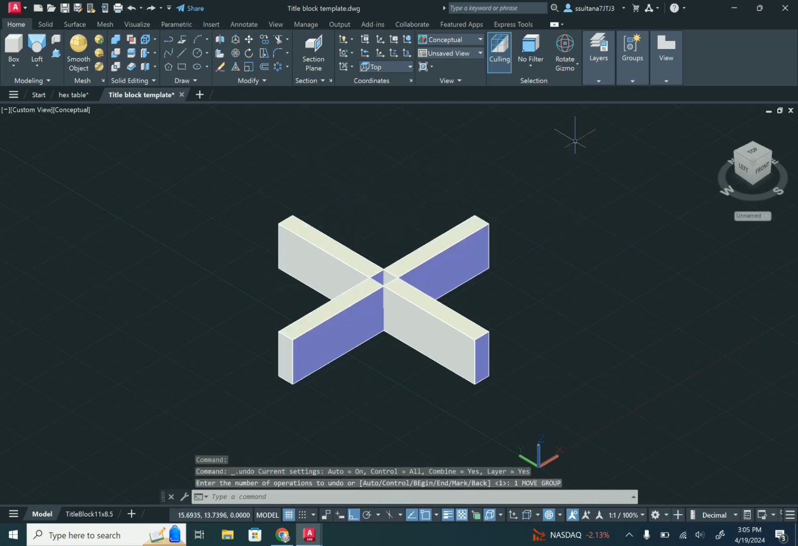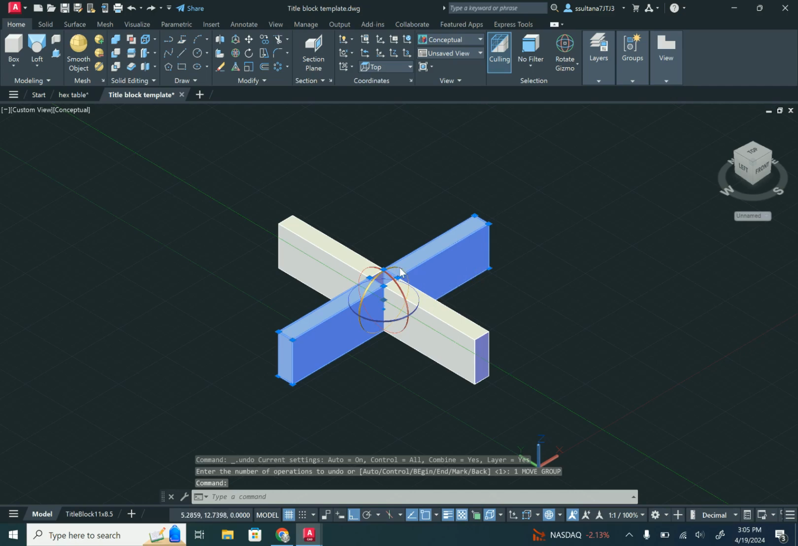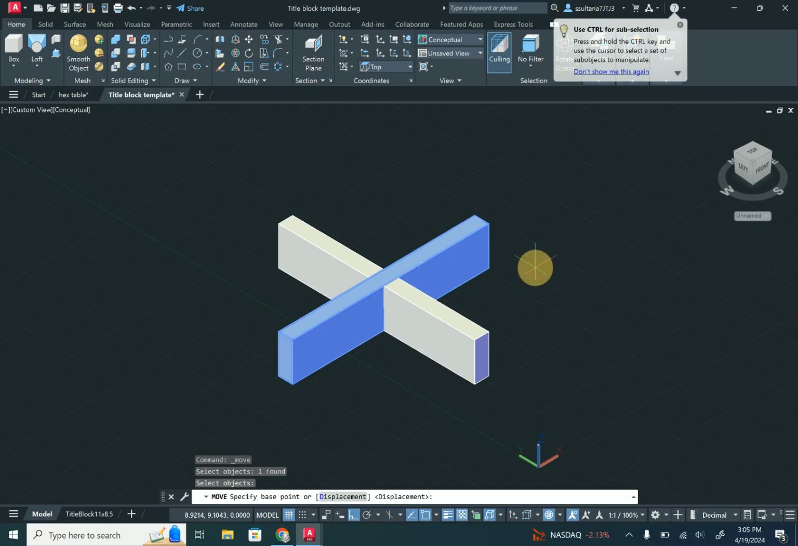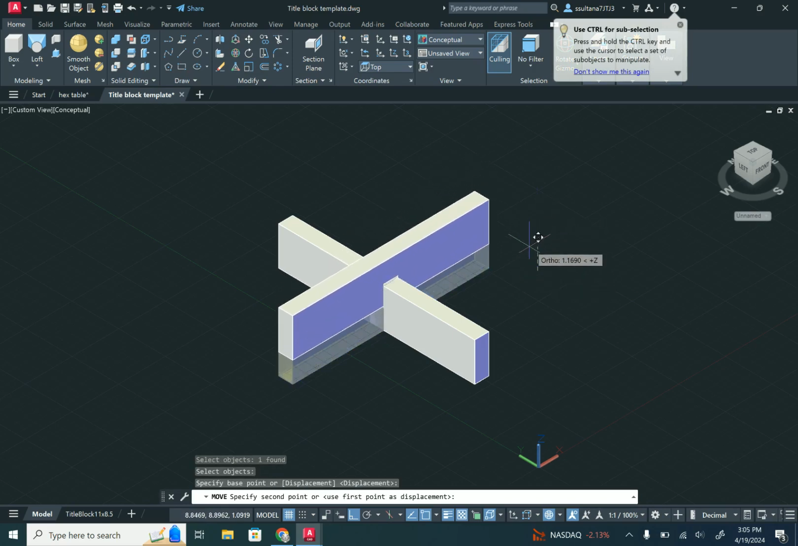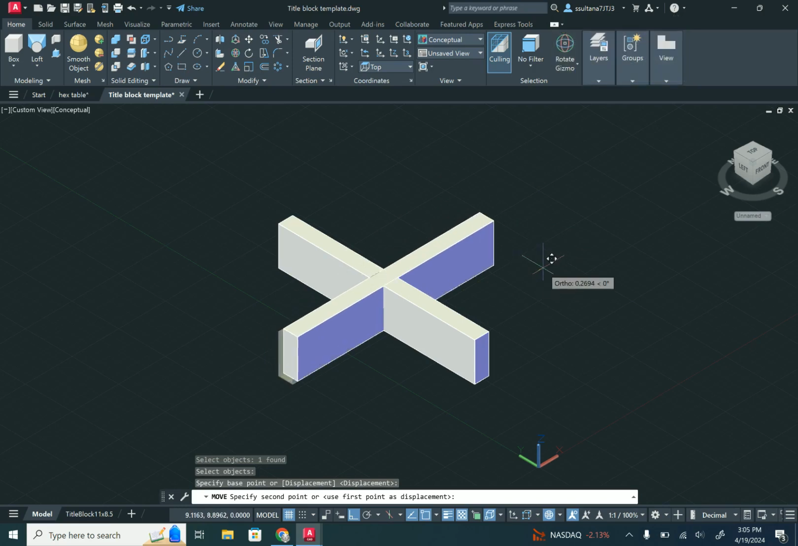So undo this and use the rotate gizmo again, and this time you're going to select this vertical axis and flip it the other way around. And now if you move this, you can see that those cuts are falling in place as they should, like a piece of puzzle.